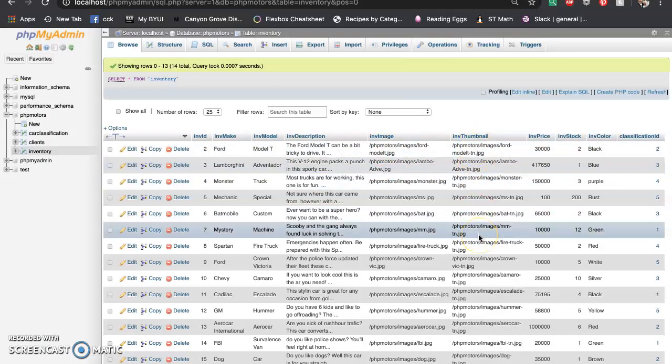So yeah, that is all of the changes that I made to the tables, and yeah, that's it.